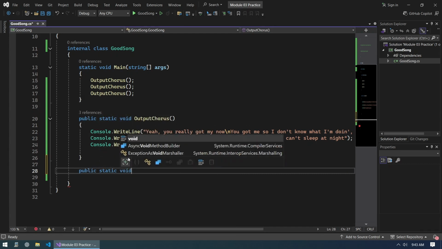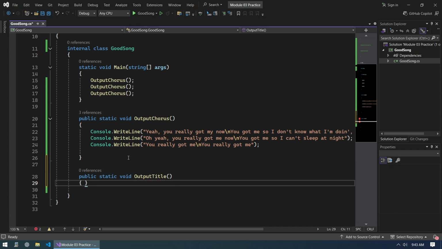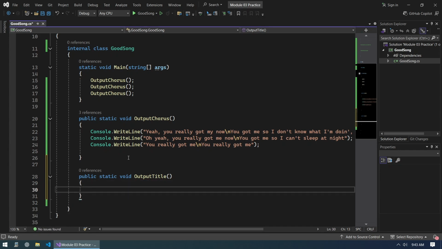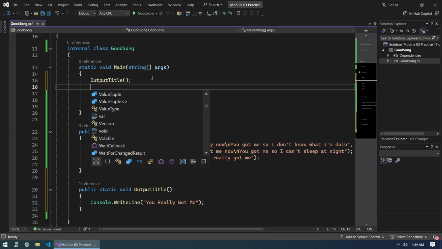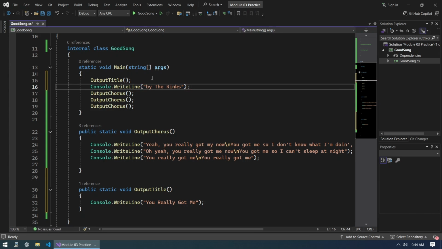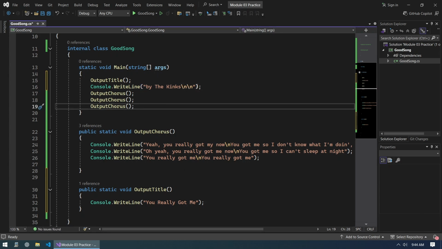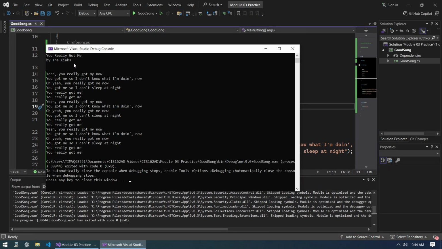It's going to start with public static void again until we learn some of the variations on that. And next, I'll call this output title. Remember to put parentheses at the end, even though they're empty, and create a code block to hold the code for this method. This will be a simple write line statement. And I'm going to call this method right away so I don't forget it up here in main. And let's run this one more time to make sure everything works the way we expect. And that looks good.